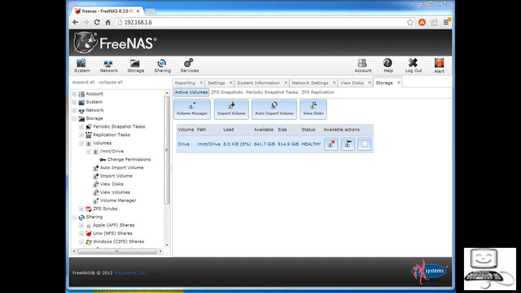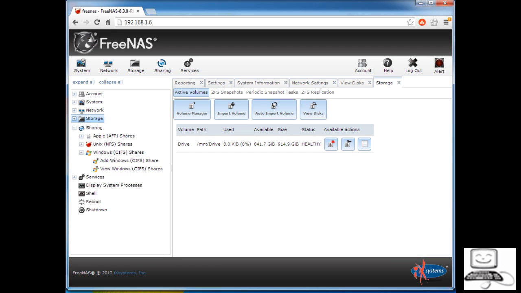So now we're looking at the volume. The volume is called drive. The path, this is just a normal Unix path, is root, mount, drive, the amount used, the amount available, the size, the status. So this is our volume. So now that we have our volume, we can go down and we can create shares.